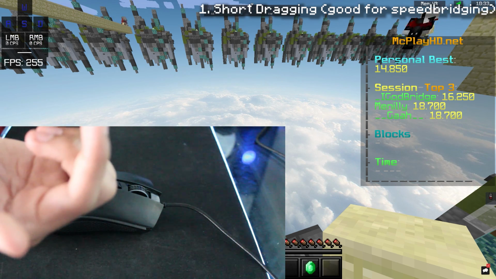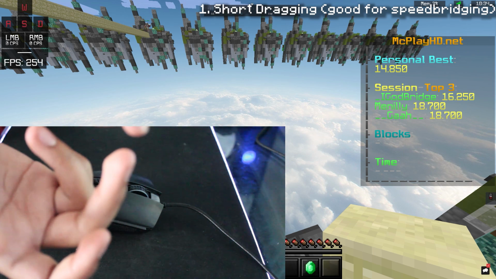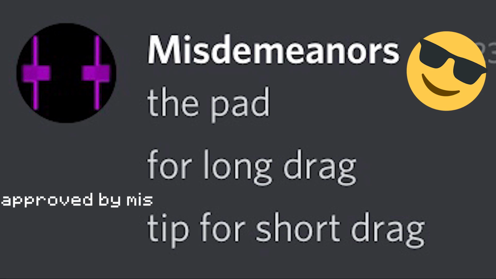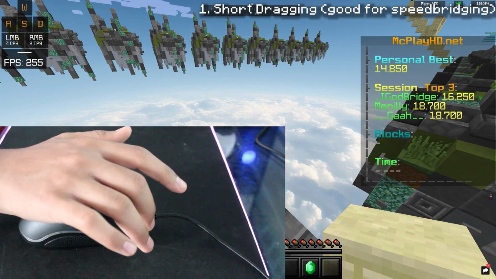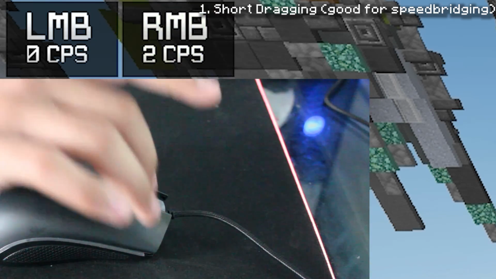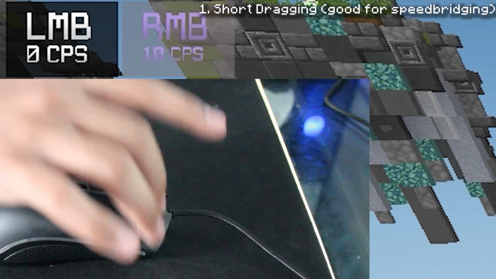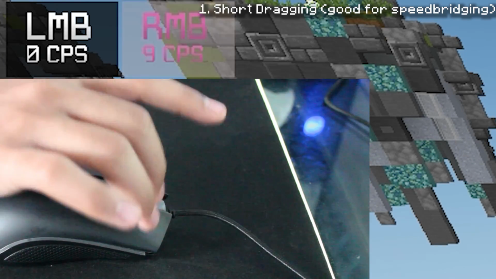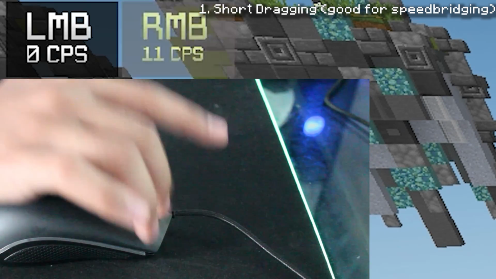Just use the tip of any finger, right? So for short drag clicking, use the tip of your finger. All you have to do now is basically just drop your finger on that sweet spot right there. Just drop it, and you just want to slightly drag click, like you just want to drag it while you drop it. And then all drag clicking is, is you just start doing that really fast, and as you can see, I'm already at 11 CPS, 12 now.